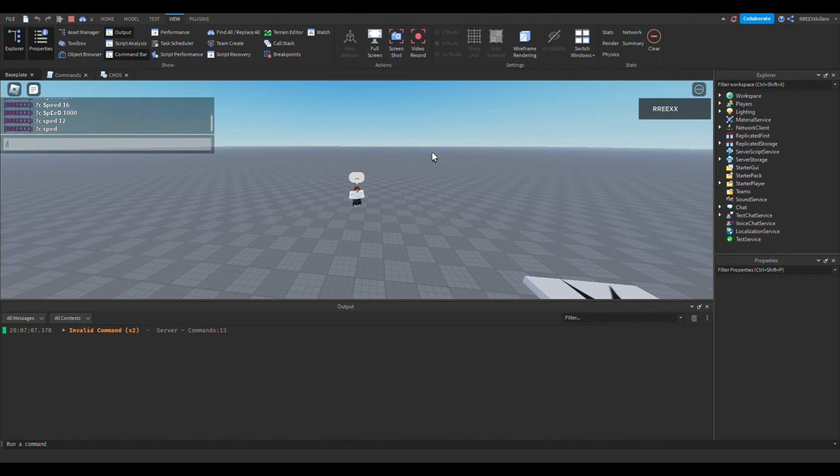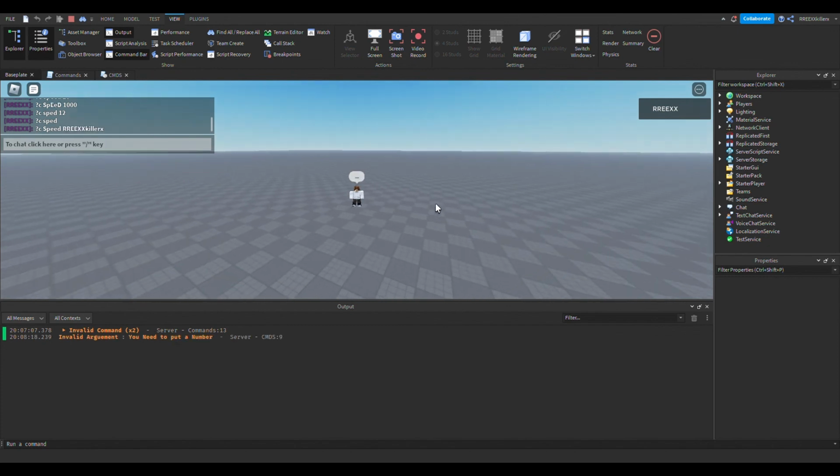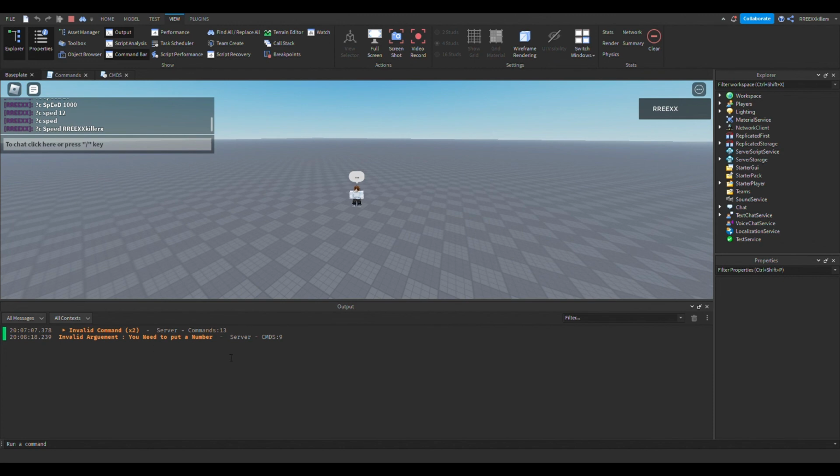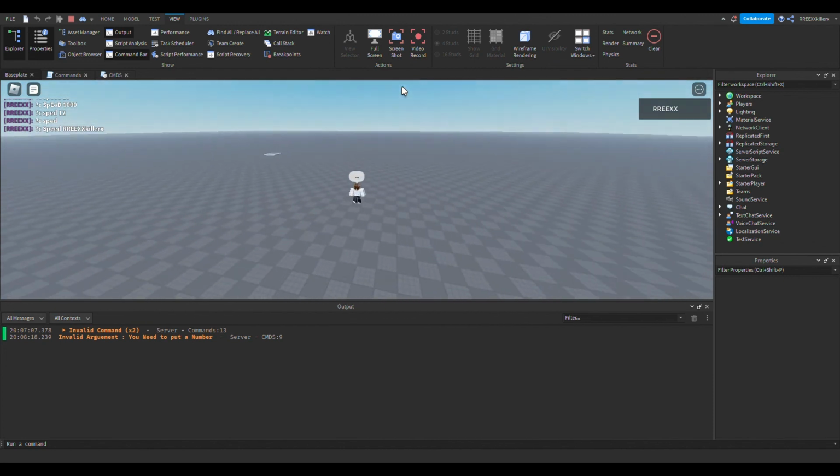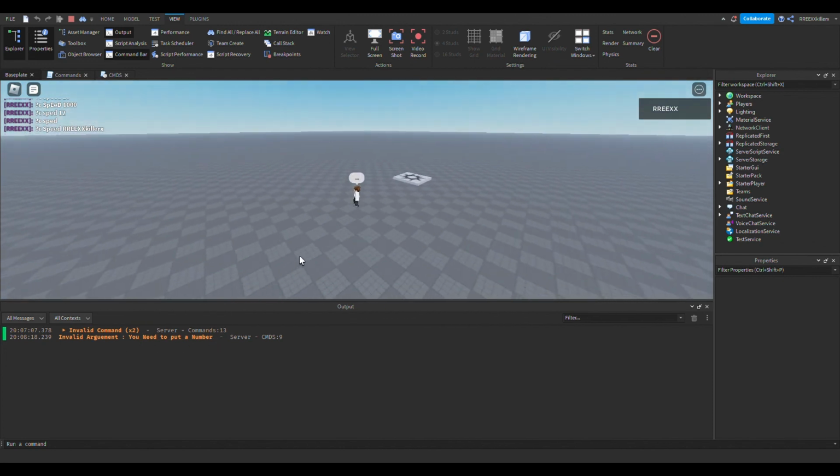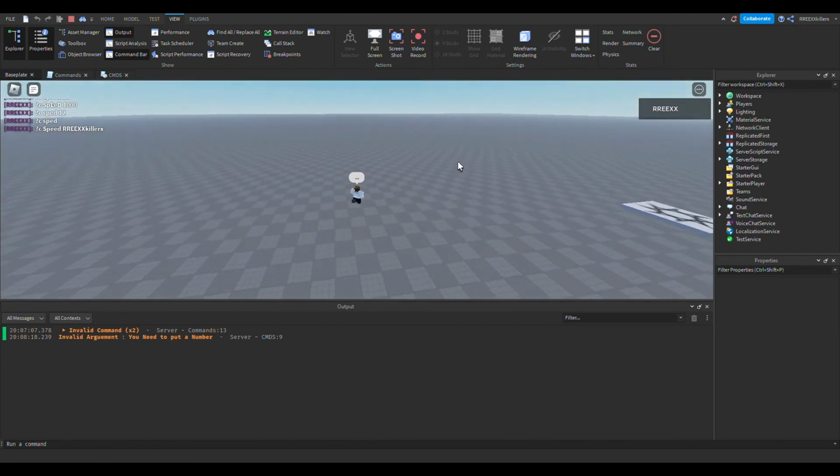Okay, now let's try to get an error with the walk speed, right? With speed, the numbers. You know what? Let's put on my username. Killer X. Invalid argument. You need to put a number. Well, look, that actually worked. It looks really good though. So yeah.